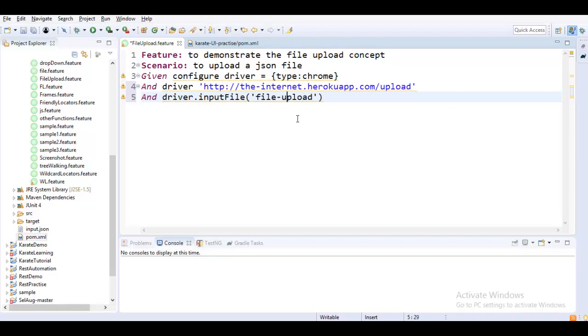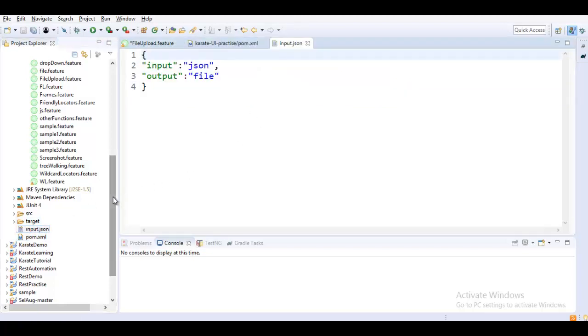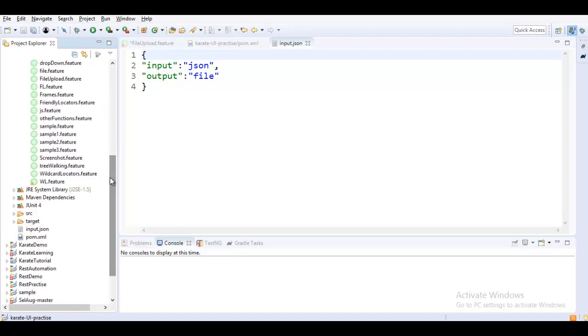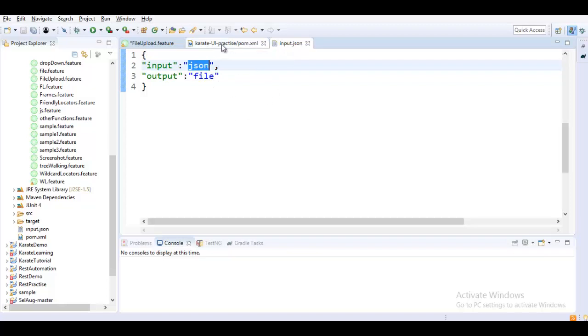So it basically takes a couple of arguments. One is file upload and another one is the file path. So input.json I'm giving. If you ask me what is input.json, this is a file I have created at the project level. Under the project Karate UI practice, I have a JSON file called input.json. It just has a couple of lines, two keys called input and output, and the values are json.file. I'm just uploading this file.